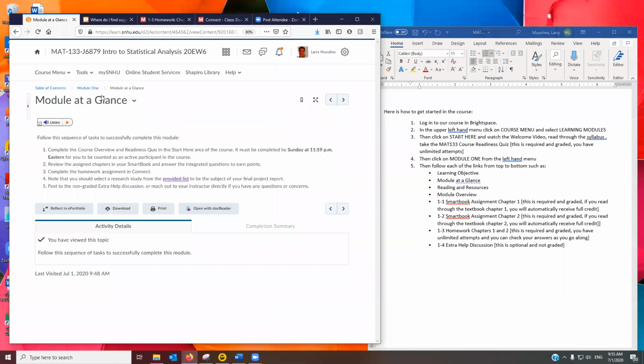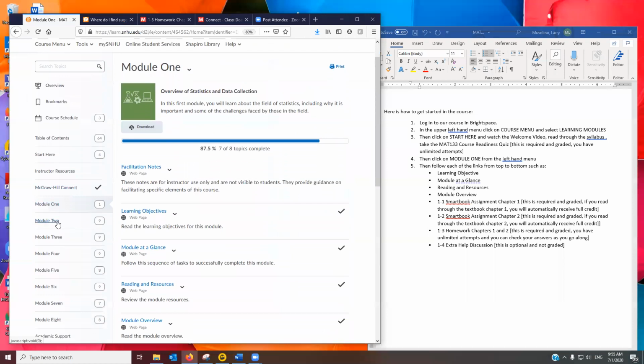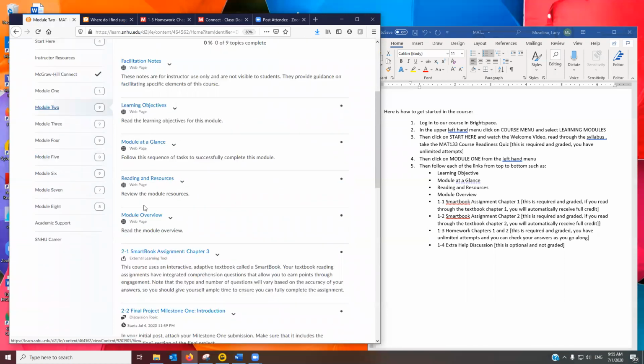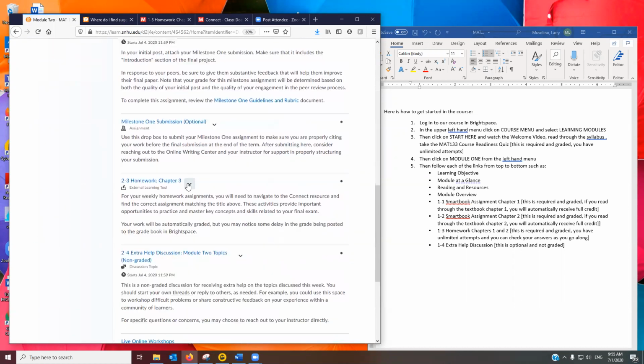All right, hope that helps. So again, for any of the modules in the course, I'm going to go to module 2, for example. If you follow these steps, it will take you through the required activities for you to be successful in each module. All right, hope this is helpful. Let me know, please, if there's any questions.